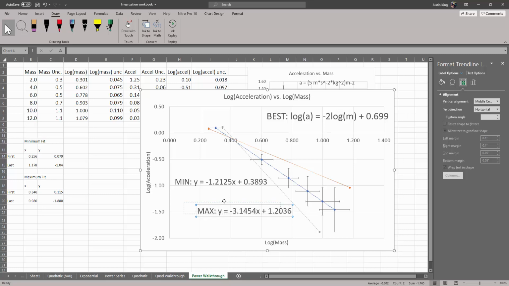All right, we're almost there. So we know that the slope of this linearized graph is -2, but it could be as low as -1.2. It could be as high as -3.1. We're going to use that to figure out the uncertainty. We also know that the y-intercept of our best fit line is positive 0.699, but it could be as low as 0.3893, or it could be as high as 1.2036. Again, there's way too much precision in some of these. That's not the focus of this video.